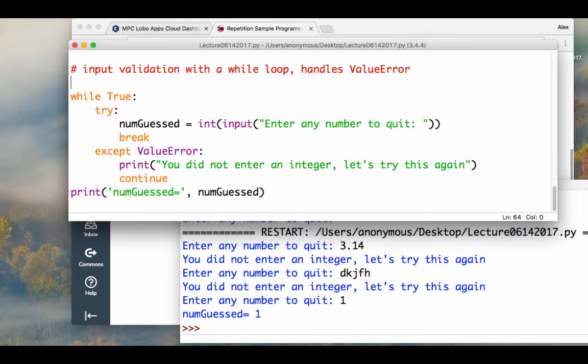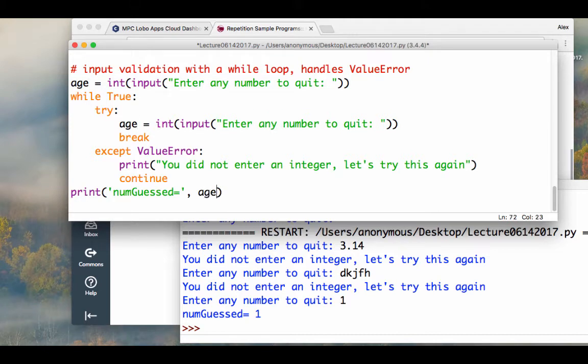So let's say I'm going to take this thing here, and I'm going to ask for a user input ahead of time. That's like a real situation. So I'm asking for a number to quit. And let's say I'm going to change this to age, the good old age. So enter age, an integer age between 1 and 123.